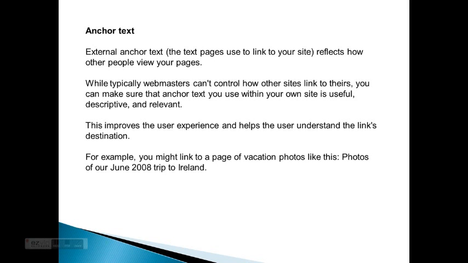Anchor text, external anchor text. This is the text on a page used to link to your site. It reflects how other people view your pages. While typically webmasters can't control how often other sites link to theirs, you can make sure that the anchor text you use within your own site is useful, descriptive, and relevant. This improves the user experience and helps the user understand the link's destination. For example, you might link to a page of vacation photos like this: photos of our June 2008 trip to Ireland.